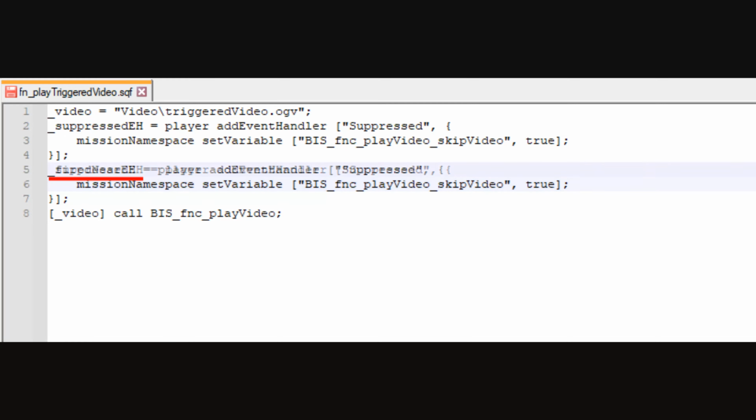Rename it to _firedNearIH. Just like before, this variable will store the index number of the event handler. Then we need to change the event, so replace the event Suppressed with FiredNear. This event will be triggered when a weapon is fired near the object it's attached to. It will also be triggered if the unit itself is firing a weapon.